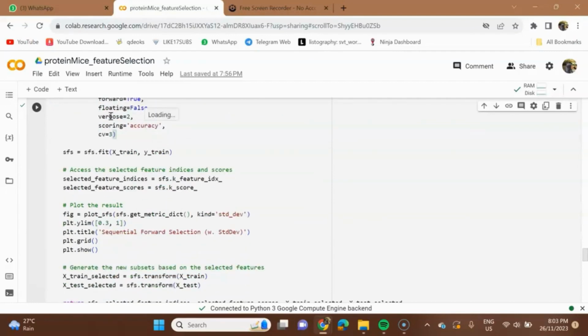Then we set floating equal to false because we don't want it to perform the floating algorithm. Next, we set cv equal to 3 because we want it to perform the cross validation 3 times.